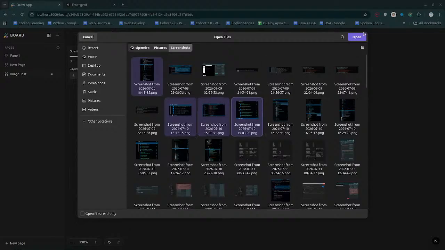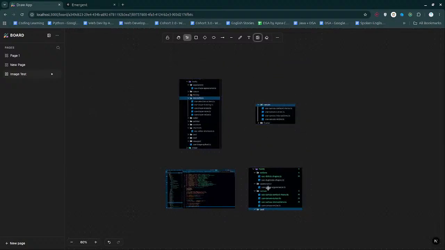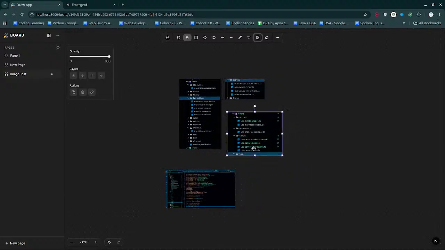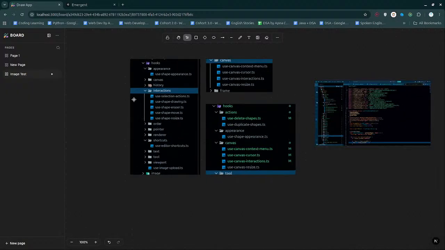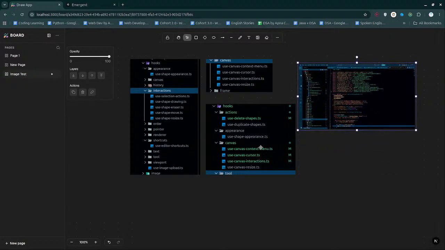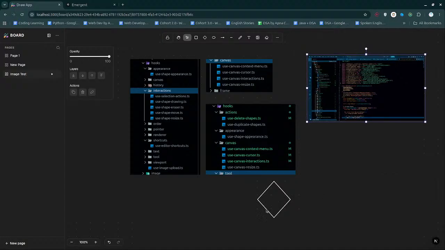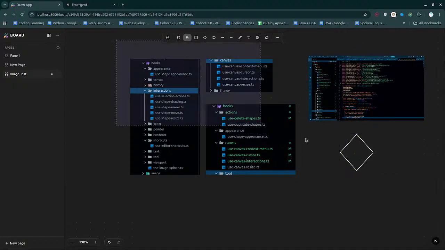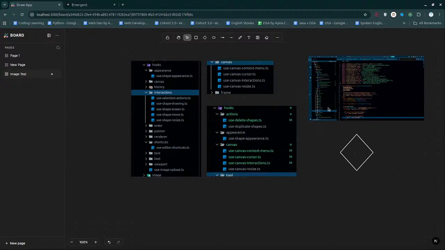Let's select a few images, just open them all. We have them here, and I'm in fact going to create a group of these. So when it comes to a group, let's just simply select them all. Okay, that is fine. Let's have some shapes as well. Suppose this is the first shape. Let's have the image here as well. So now this is the first section. Let's just simply create a group. So this is a group of 1.